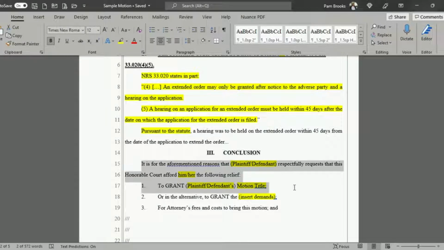So for the courts, this is pretty simple. I mean, some can be a little bit more elaborate depending on what it is that you're doing, what type of case it is, what you're asking for.